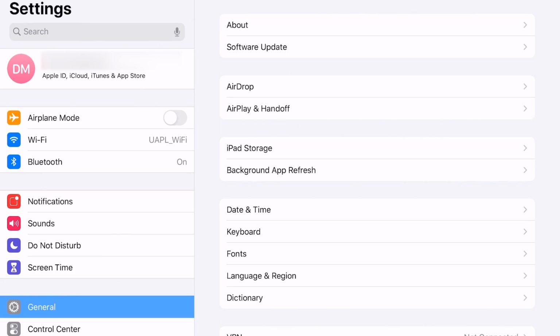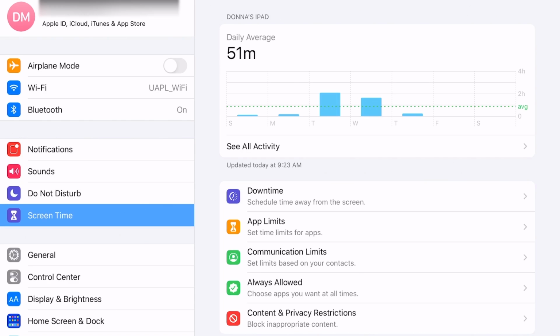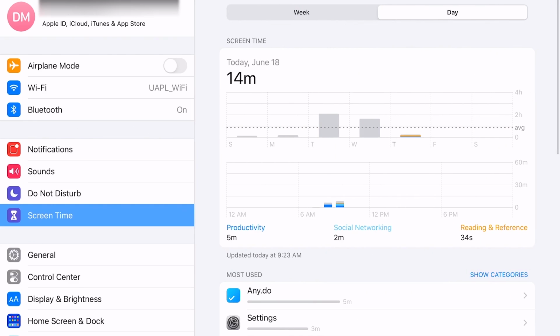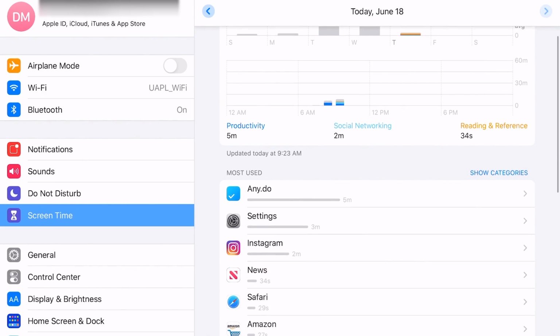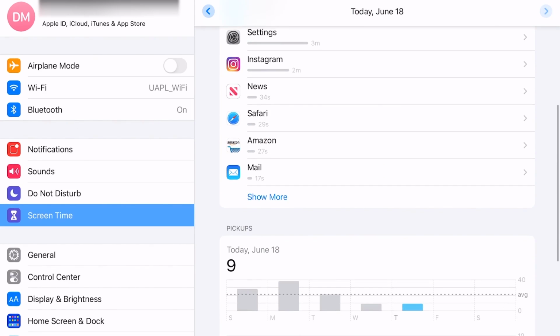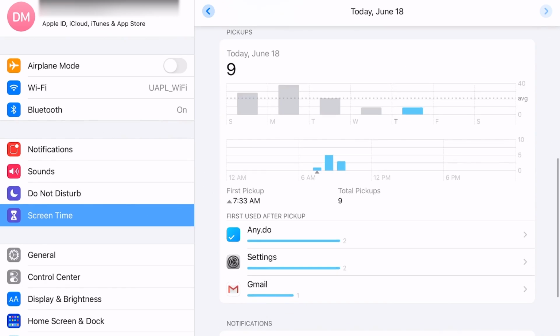So the first thing we'll do is open the Settings app on our device, and on the left side of the Settings menu, we're going to tap the Screen Time button. Once you do, on the right side of the screen, you'll be able to see your screen activity. It'll give you your daily average. You can also go back and see the week and previous weeks to keep track of which apps you've used the most, how long you're using them, how often you're using them.